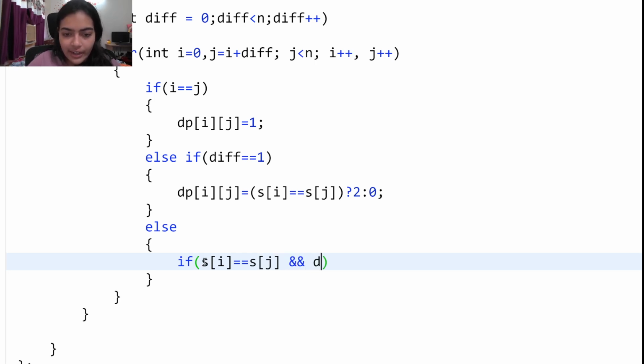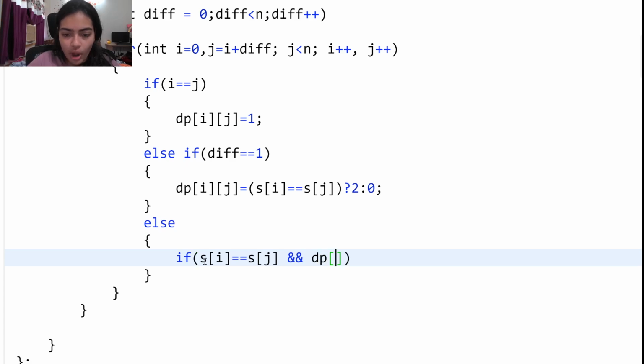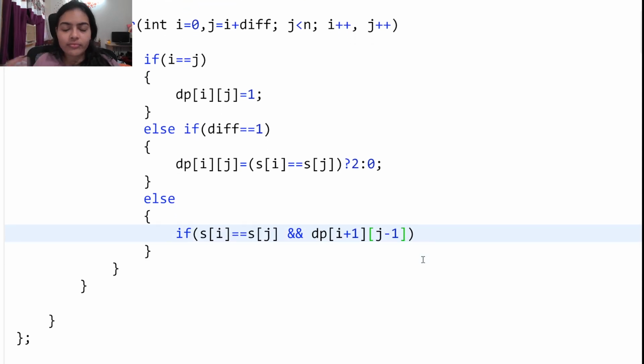And the inner diagonal should also be a palindrome. So how will you check? dp of i plus 1, j minus 1 should be greater than 0, right? It should be greater than 0. If it is equal to 0, that means it's not a palindrome. So the outer characters should be equal and the inner string should also be not equal to 0. Means this should also be a palindrome. Inner string is a palindrome of length greater than 0 and outer characters are also equal.